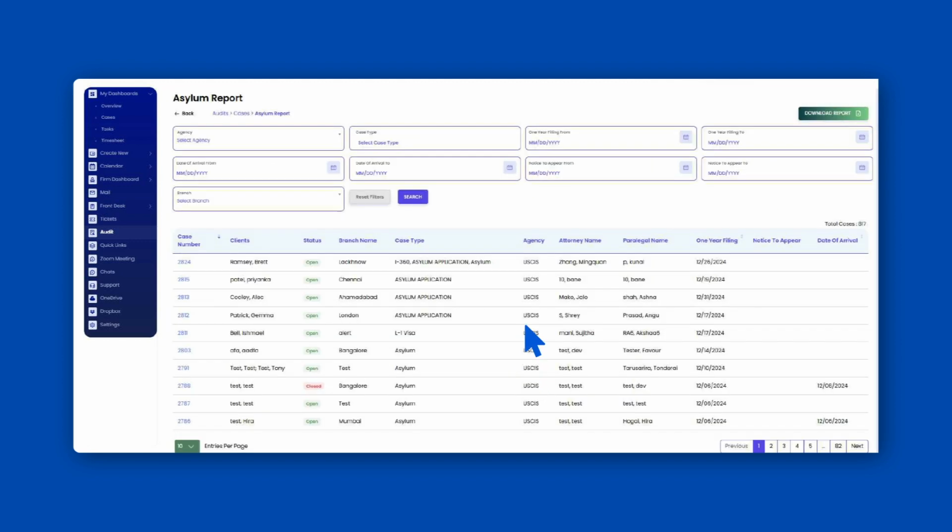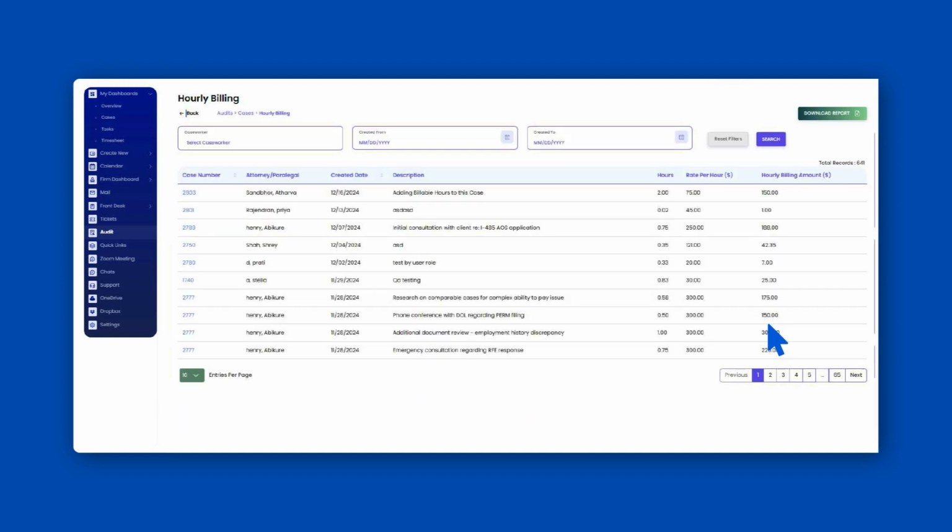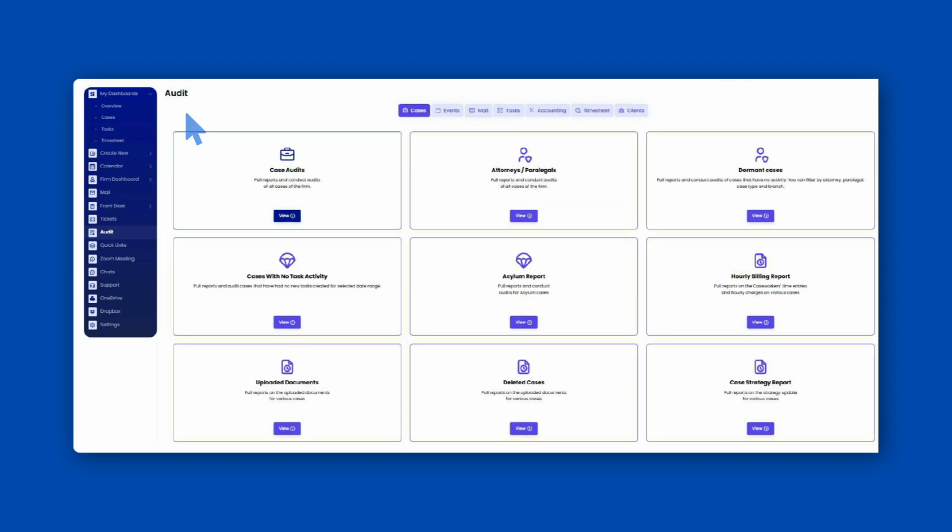Asylum Report Specialized Tracking is critical for tracking filing deadlines and hearing schedules. Hourly Billing Track helps you keep track of your billable time. This is perfect for month-end billing reviews.